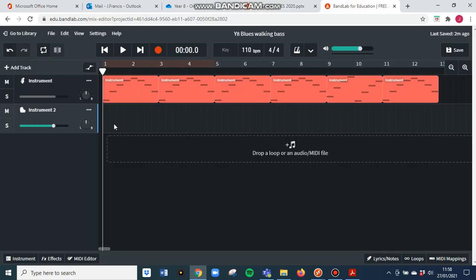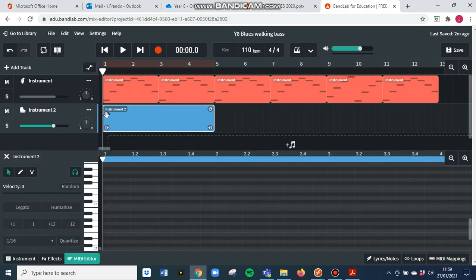So let's get started. Going to create an empty region by just double clicking on the first bar and the second track that I've just created. So we're going to use a piano sound, we're going to use our pencil tool in the MIDI editor. We're going to start on C3, that's going to be the lowest note of our chord, and then the other notes will be stacked above this.